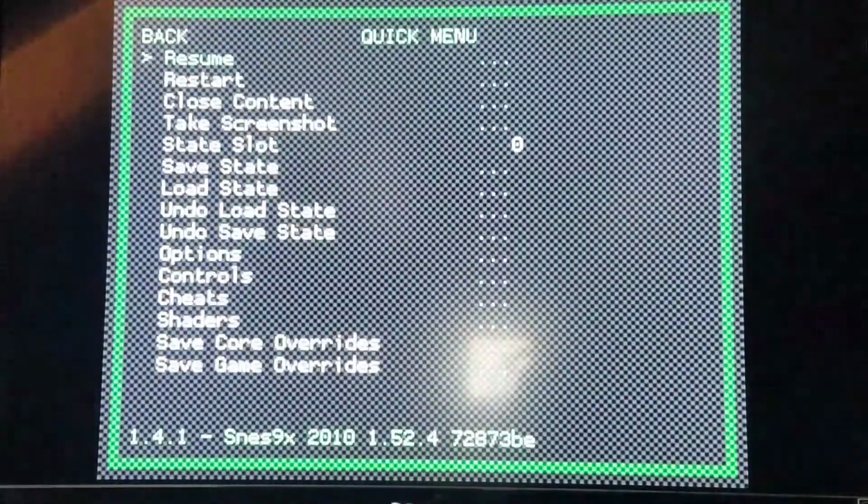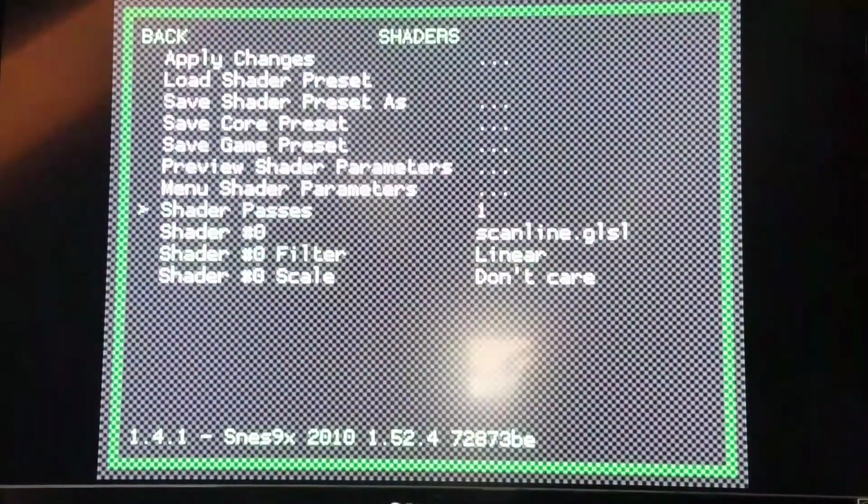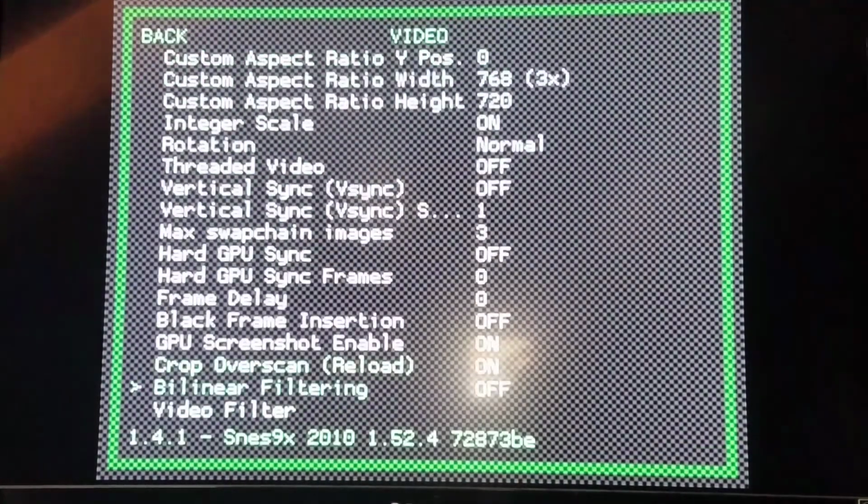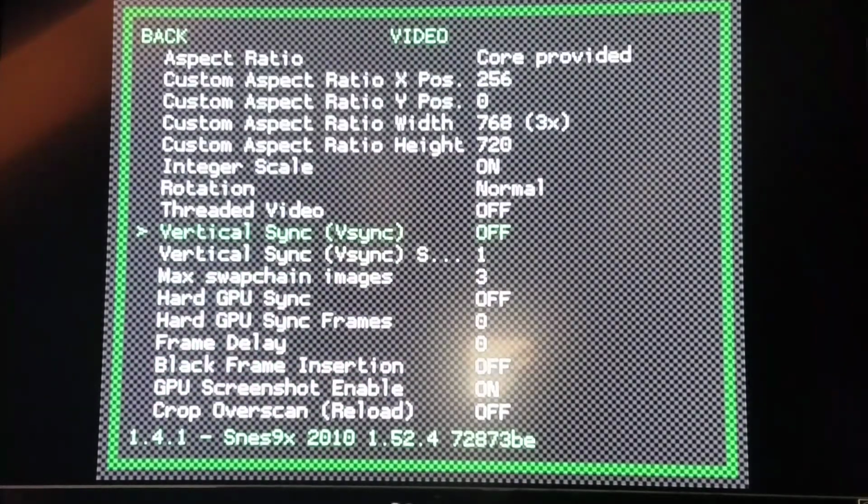I'm going into my RetroArch settings, going into shaders, and I have shader 0 set to scanline GLSL. It's pretty much following all the parameters that are in there. I set this to linear, then I set scale to don't care. By setting scale to don't care, that's what's making the games no longer choppy or slow. And this linear filter is giving it a little bit of a smoother nature. And you can also go into your settings, video, and you can enable bilinear filtering as well. And one other tweak you can do that speeds games up is just leave vertical sync off.